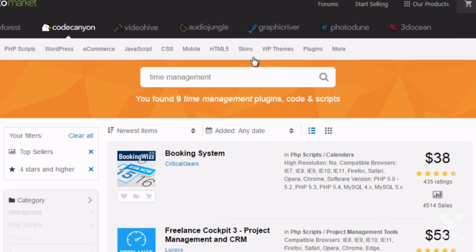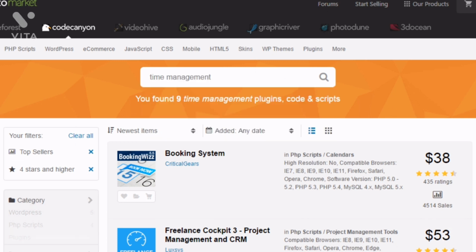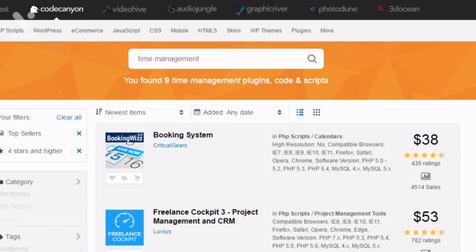So just go here and type the keyword in here and go through the same process that I went through to figure out, is my idea selling? If your idea is not selling, that doesn't mean that it's not going to sell. It just means that it's going to take a longer period of time to have to educate people about the plugin.